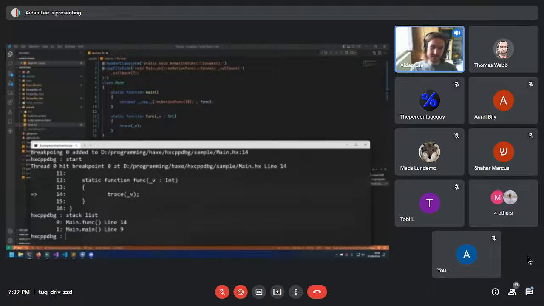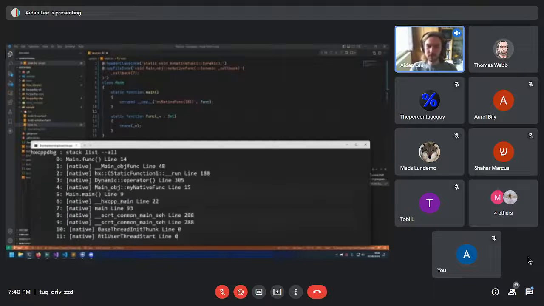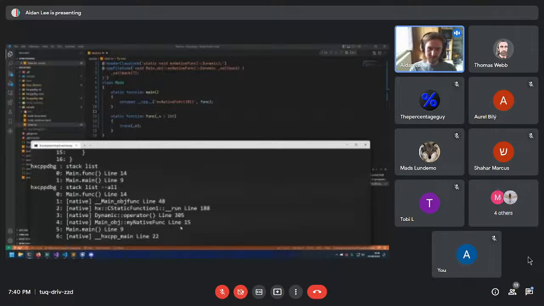So we do our stack list here. Up here, we basically find a very small C++ function, which takes in a callback and invokes it. So we sort of do a trip through C++ and then back into the Haxe even. So we see here, we've just got our Haxe functions. If we do all, we start to see all of the native frames in between.